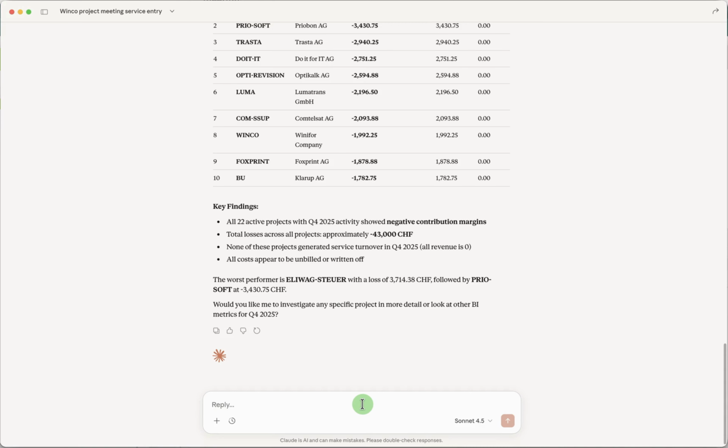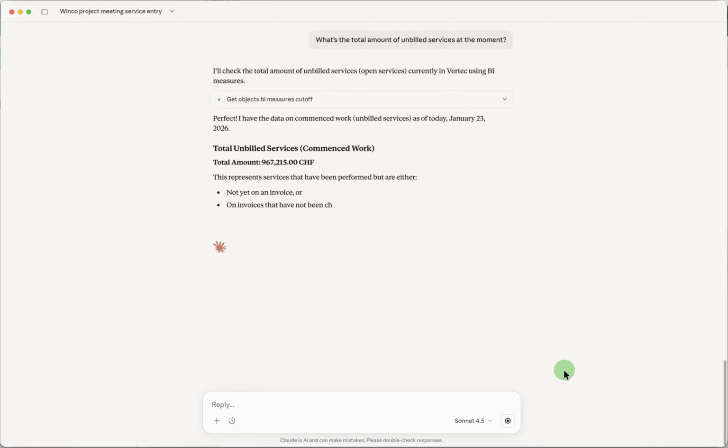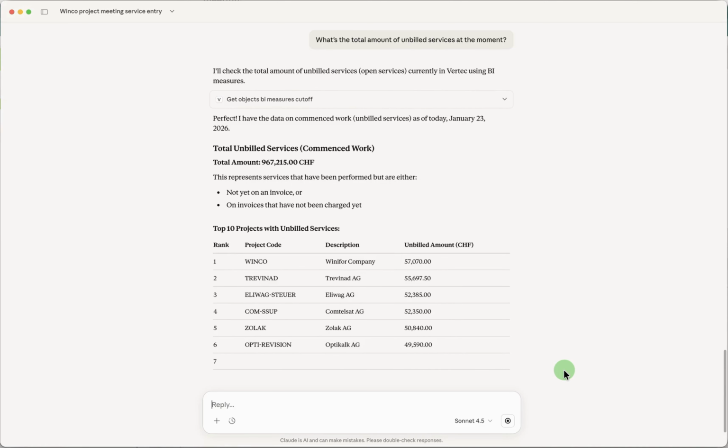Okay. Perfect. Let's see if we can come up with an answer to this one. What's the total amount of unbilled services at the moment? Let's see how bad things are. Okay, going back to using a BI measure. Commenced work unbilled as of today.